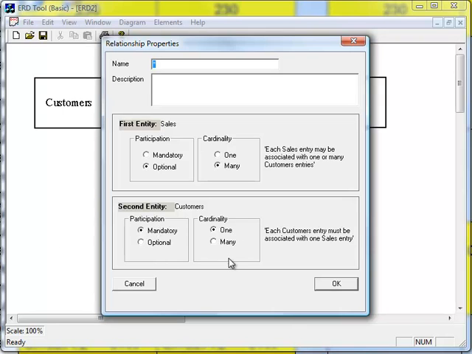We must have a customer, but we don't have to have a sale. So as it sits at the moment, it looks okay with the way those two properties are configured. So as it reads at the moment, each sale entry may be associated with one or more customer entries. Each customer entry must be associated with one sales entry. Do you think that is right? Pause and consider.